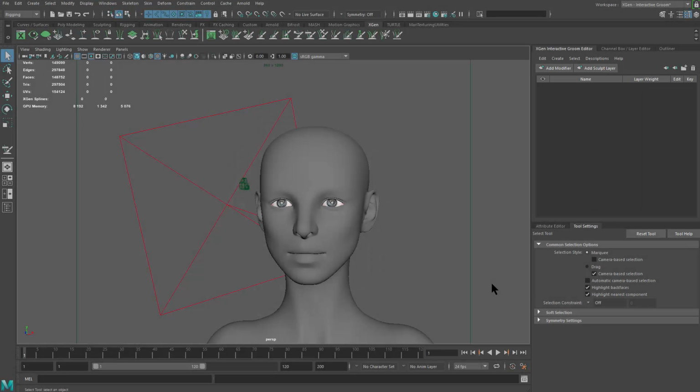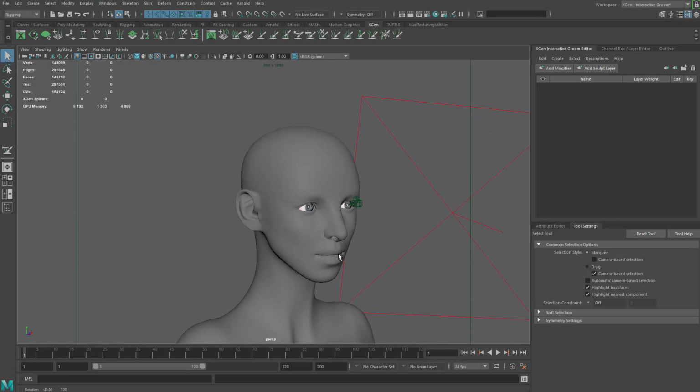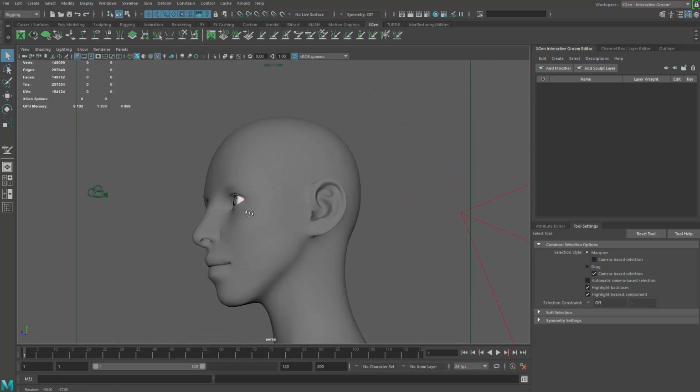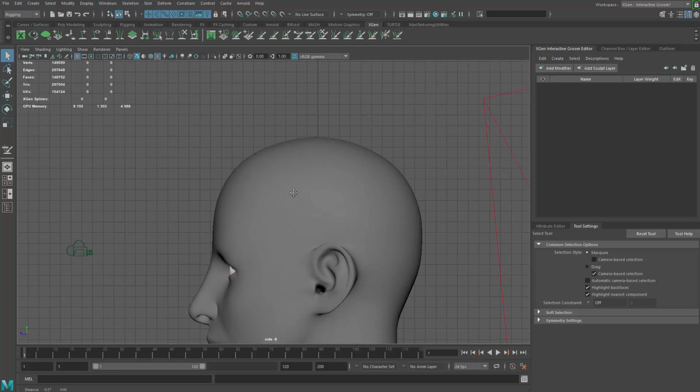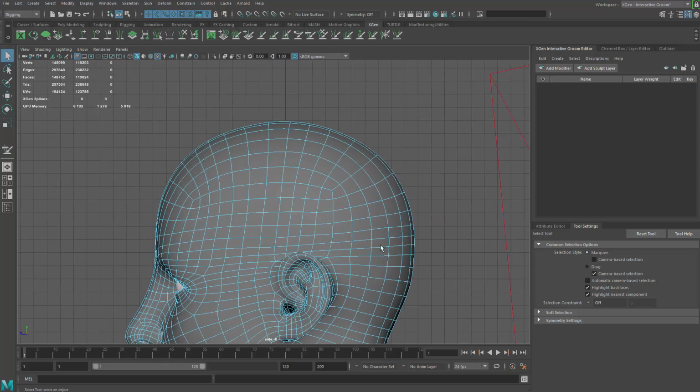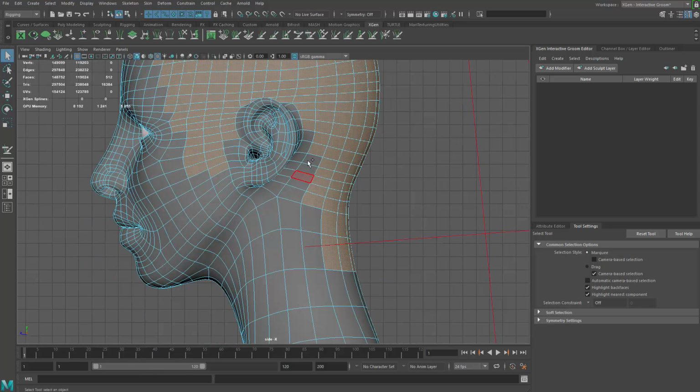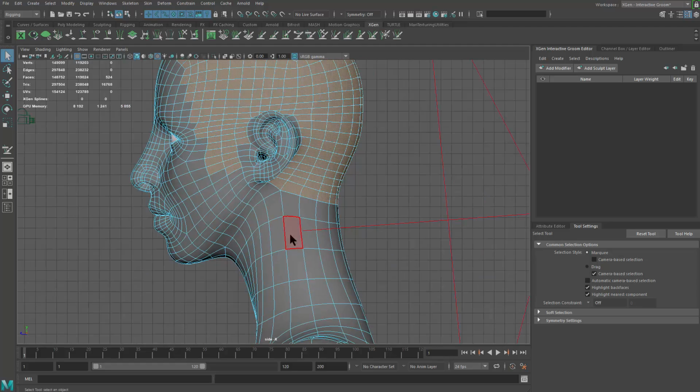Hello guys, welcome to a grooming tutorial in Maya using XGen, and I'm going to create a long hair for my character here. So the first thing I'm going to do is grab the faces on the skull that are supposed to be where the hair will grow out from. So these guys. Now you want to select more than lines.